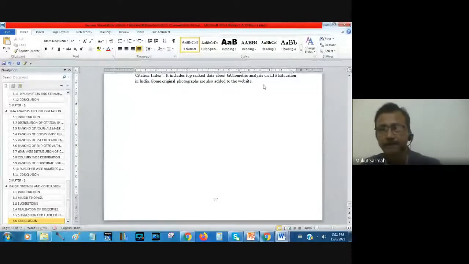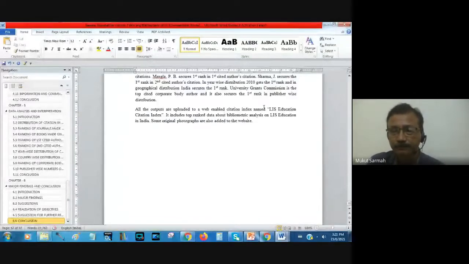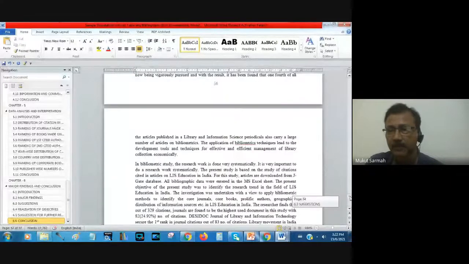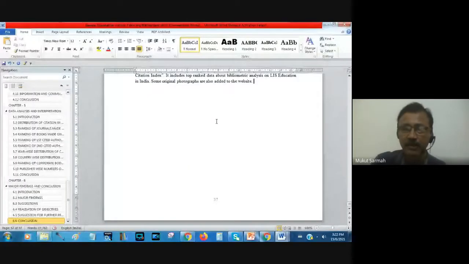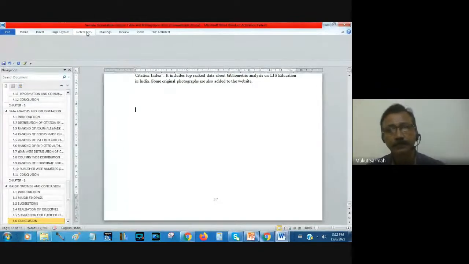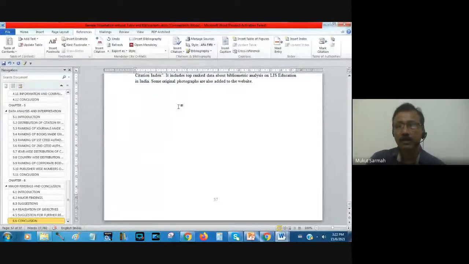So here, what I'm going to do: here you will not find any bibliography. But in one click only I can create the bibliography here. So you can see the references. At the top of the menu bar, you'll find the References tab. Something I have already done here. So if I just click bibliography, you can see the tabs here.